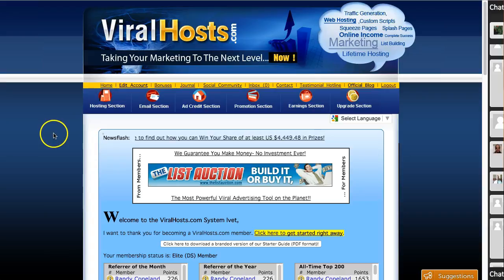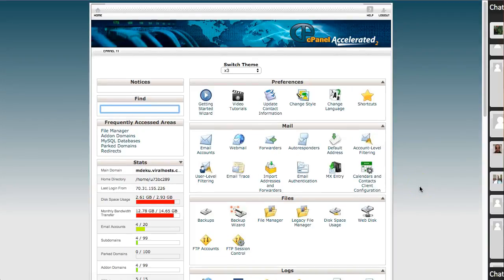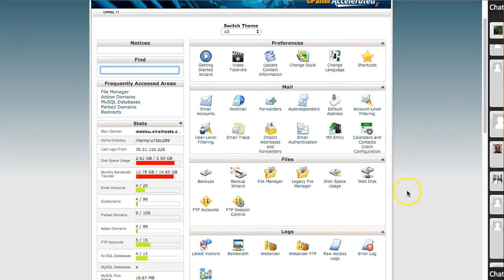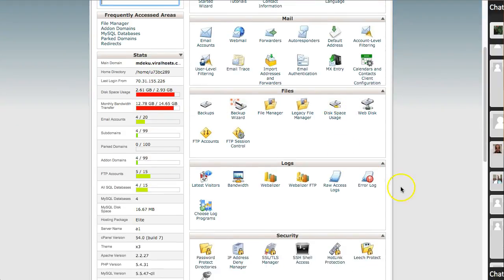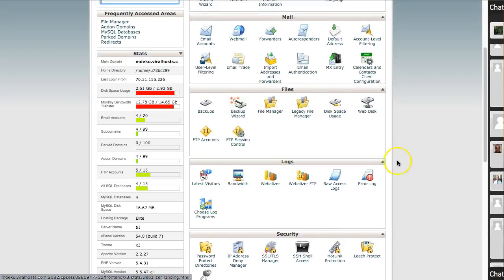So first thing you need to do, you need to log into your ViralHost account and then go to the hosting section here and click on log into cPanel. And once you're in cPanel, there are multiple sections that are of interest. Number one, your disk space usage. That's a great way to find out right away what your disk space is used for. And then also Webalizer to get more details about where traffic is coming from, what pages get a lot of traffic, what's causing bandwidth usage, etc.